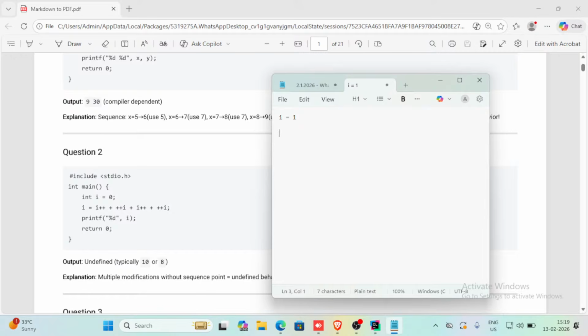After that the i value will become 2 when it comes here, because it is post incrementation, so it may become 2 or it may still remain 1. After that the i value will become 3 here, or it may become 1 or 2, because this is compiler dependent. The compiler will work independently based on the environment, so that is also undefined behavior, because there are multiple modifications in this command.